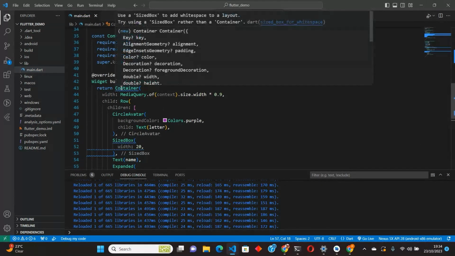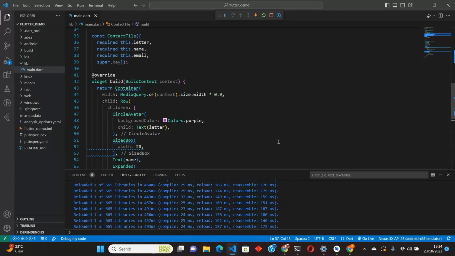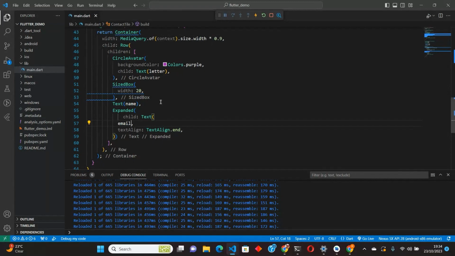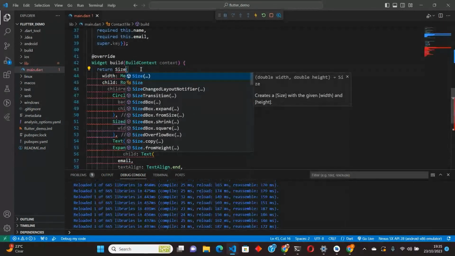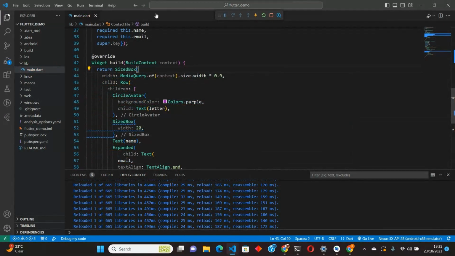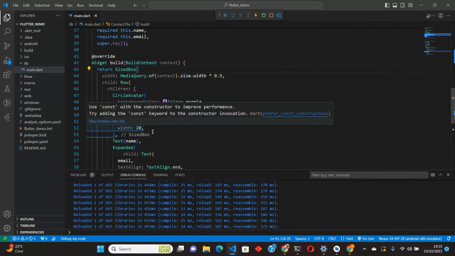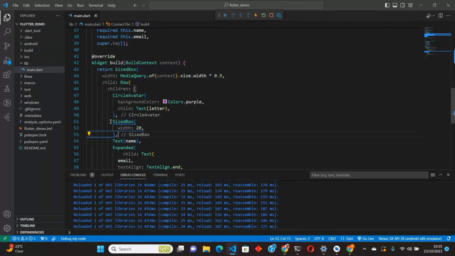Now, as you can see, this container of ours, the only special thing it's doing is specifying the width of our content. And normally if you're just specifying the size of something, it's better to use SizedBox instead of Container. So let me change that to SizedBox. That's why it was complaining there. And this one can be a constant because we've just given it a width of 20.